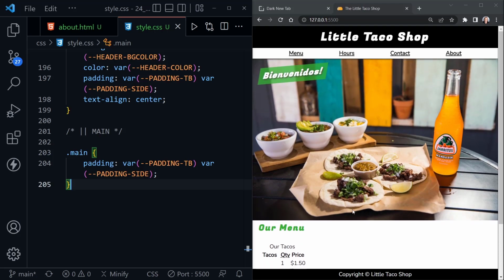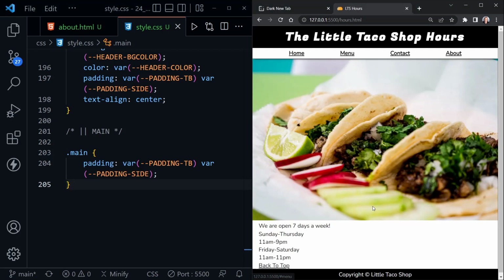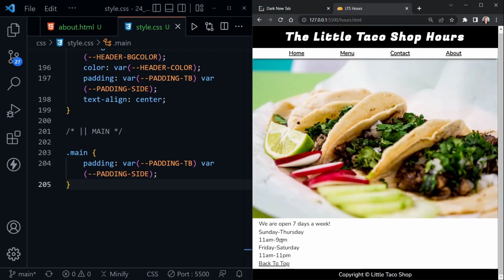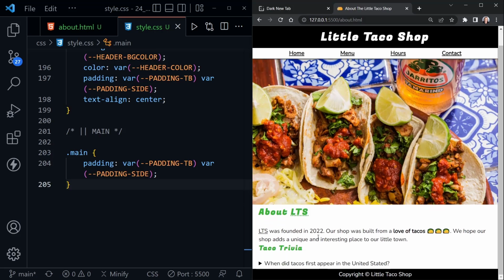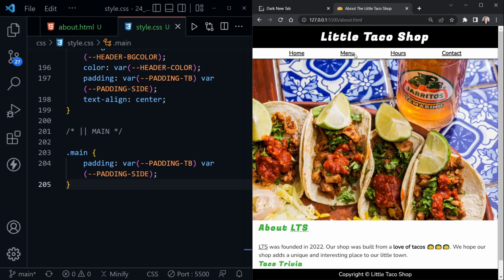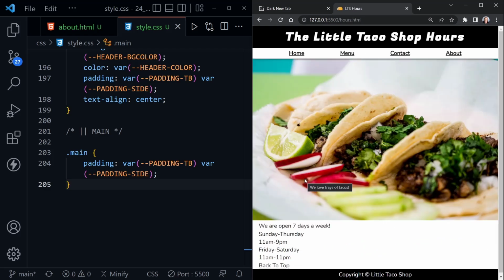Our menu is not looking so great right now, and it's one of the last things we'll do. So let's start looking at some of these other pages. The hours look pretty good. They got just a little bit of extra space from that padding. Or the about has a little more information on it as well, and so we can see some of that there. Let's go back to the hours for now.